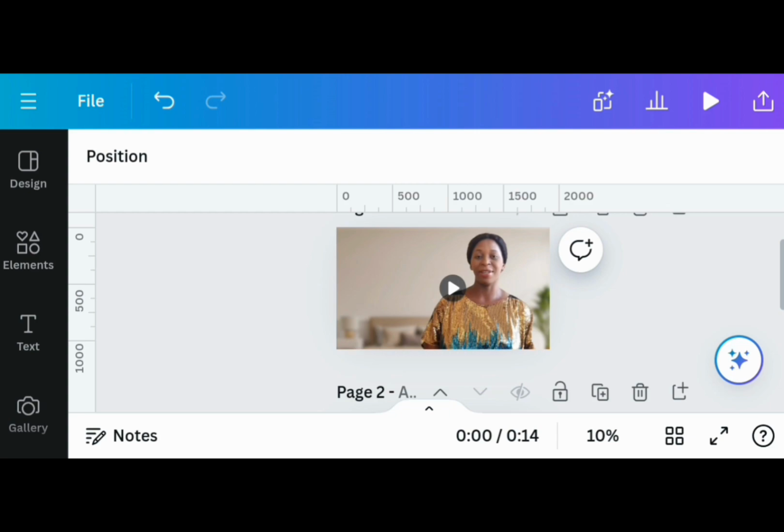So this is the two photorealistic video backgrounds we created in Canva in just two minutes. This with blur effect and this without blur effect. This is how easy it is to create realistic video backgrounds in Canva.